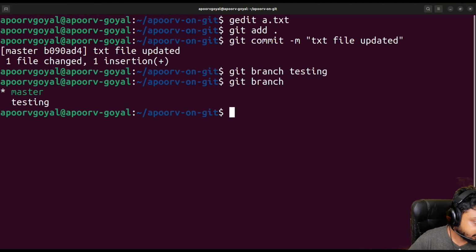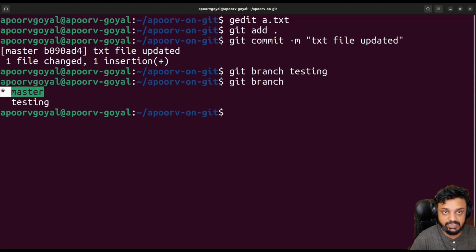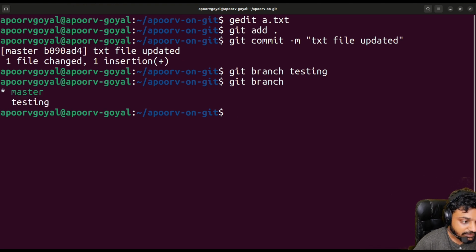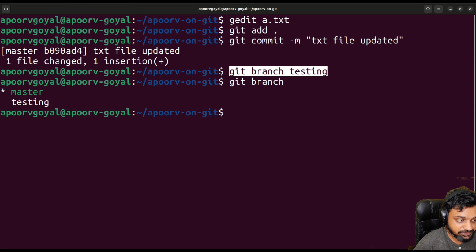I'll just increase the text size. So I have this master branch, and the star means that I'm currently in my master branch, and I have this testing branch that I just created, right? So what this git branch testing command does is that it creates a new branch, but it doesn't switch to the new branch automatically. So I'm still in the master branch, but it has just created a new branch for me.